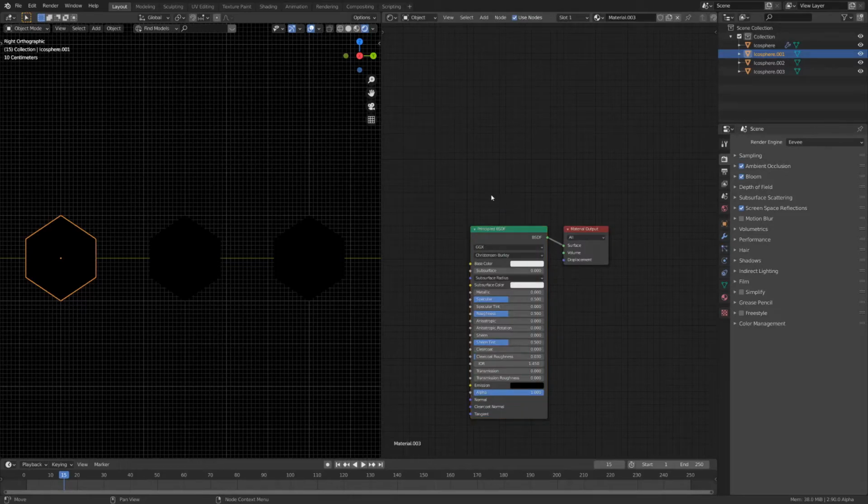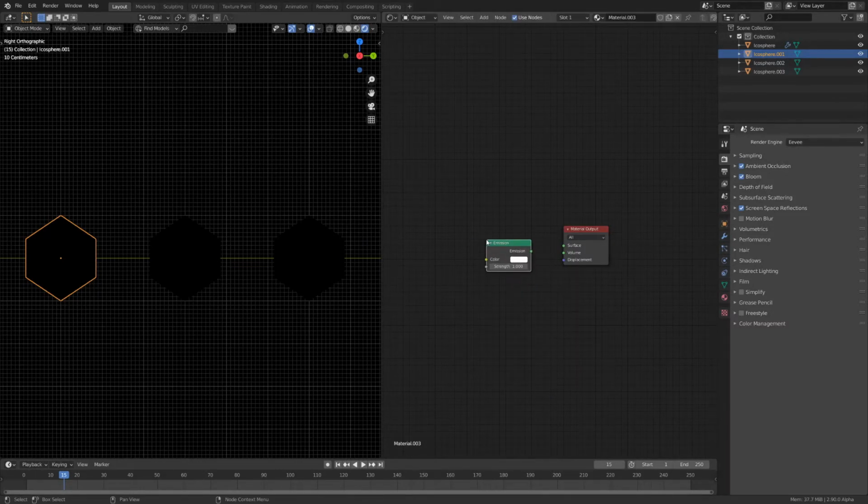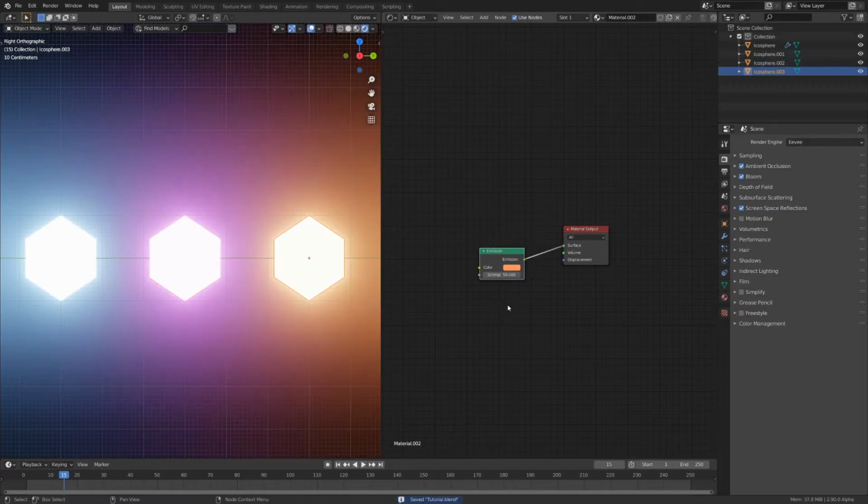Select the first icosphere and add a new material. Replace the principled BSDF with an emission shader and set the first icosphere to blue, second to pink, the last one to orange. Now increase the strength to get more blue.